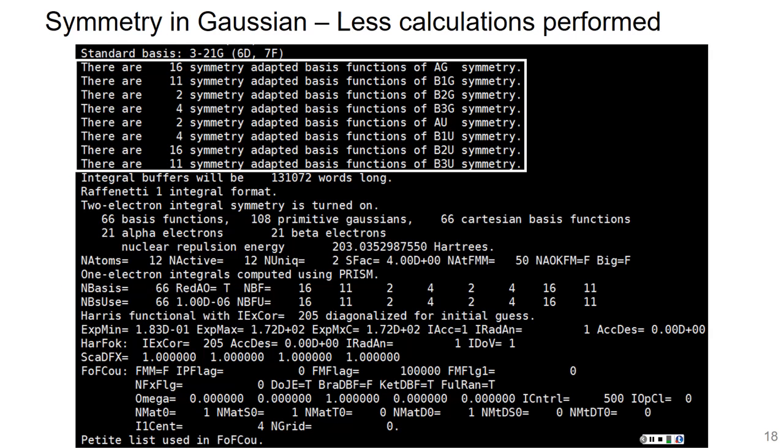What's happening in the background, though, is that if you look at the log file, what's being generated are symmetry-adapted basis functions instead of just the basis functions that you initialized with. What that means is that if your molecule has symmetry, it will reduce its basis set, perform the operation on the smaller basis set, and then project that calculation onto the rest of the molecule, assuming that it is symmetric.